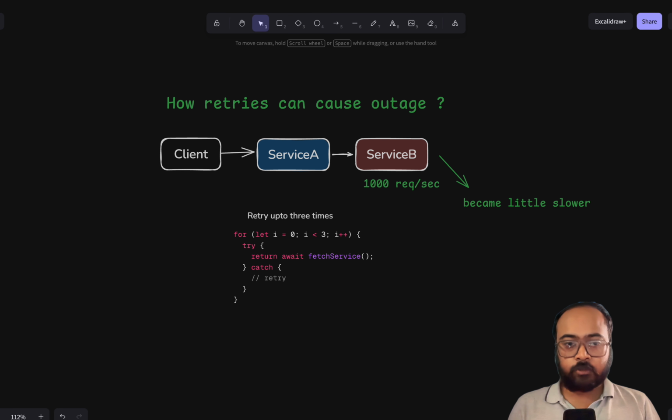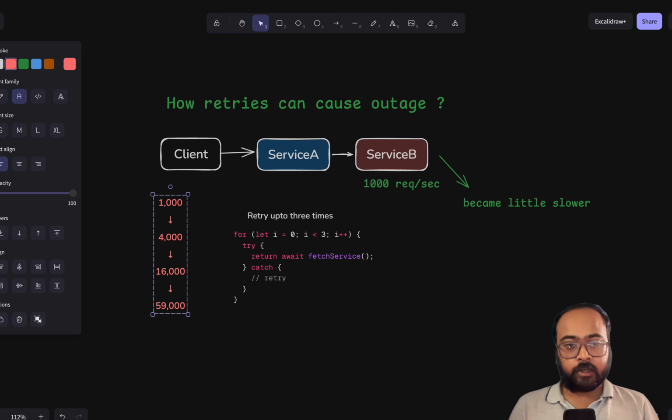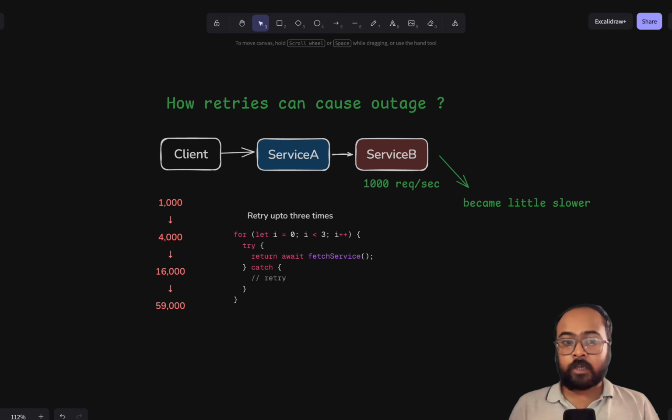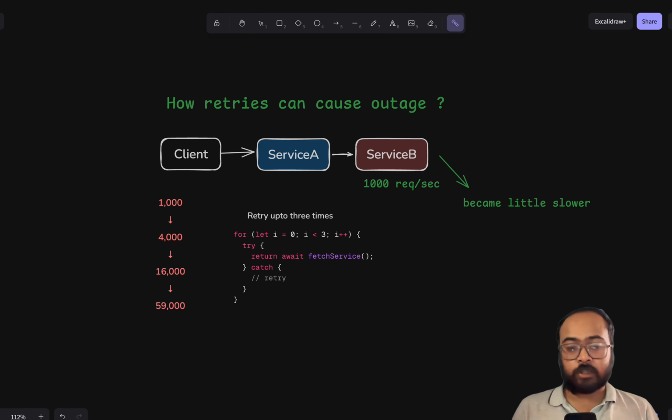Now the problem arises when a few requests fail. As the number of failed requests piles up, the problem becomes worse, because earlier it was sending 1000 requests, right? But now those 1000 requests got failed due to some network hiccups. Each of those 1000 requests will be retried 3 times. 1000 requests failed and each of the 1000 requests is retried up to 3 times. That means it became 4000 requests. So now service A is sending 4000 requests to service B instead of 1000 requests.